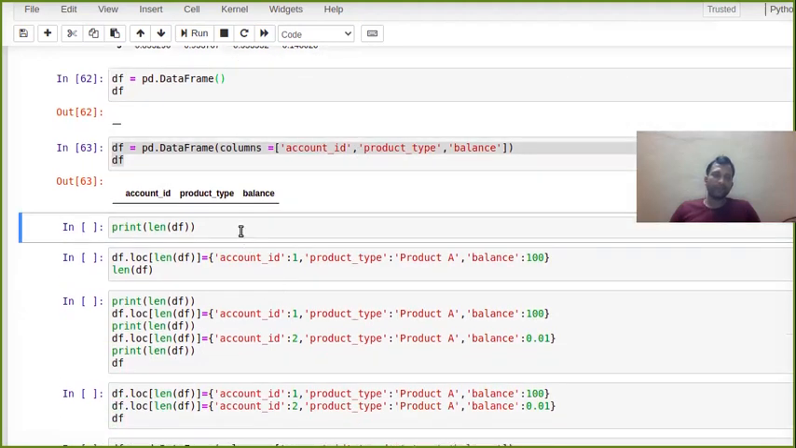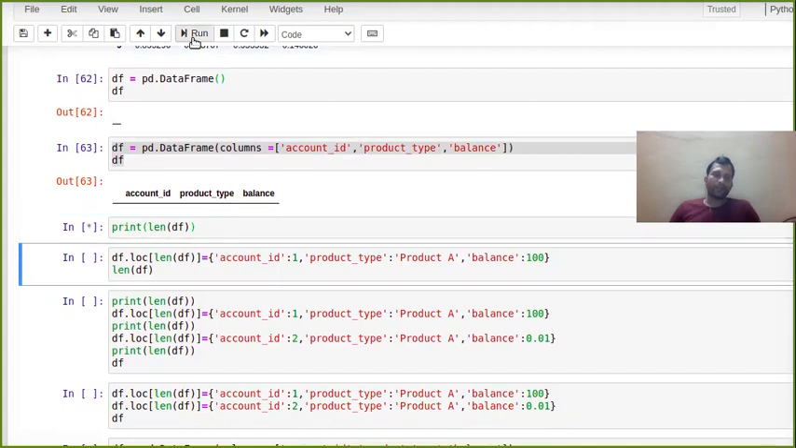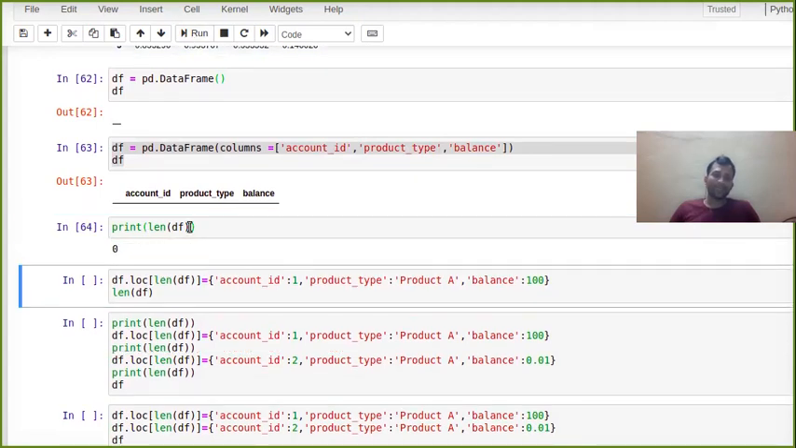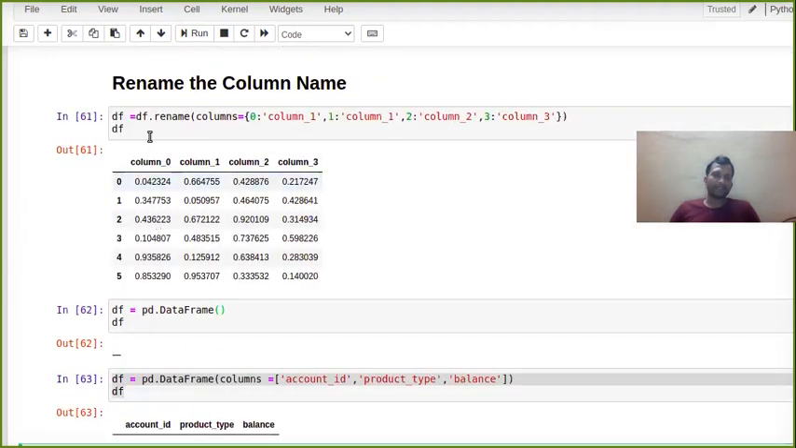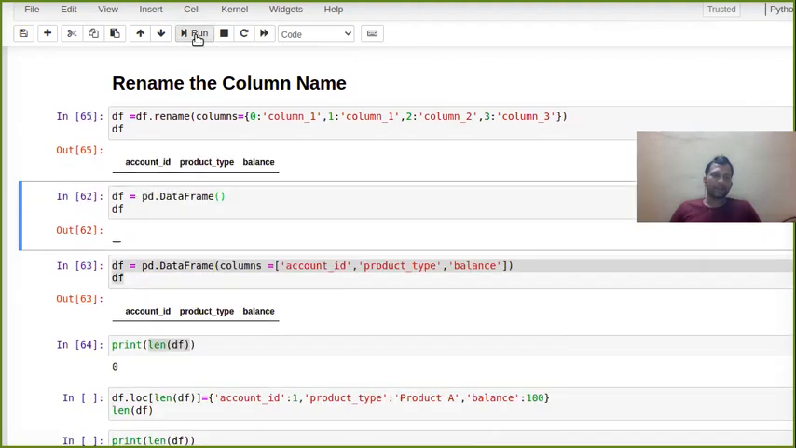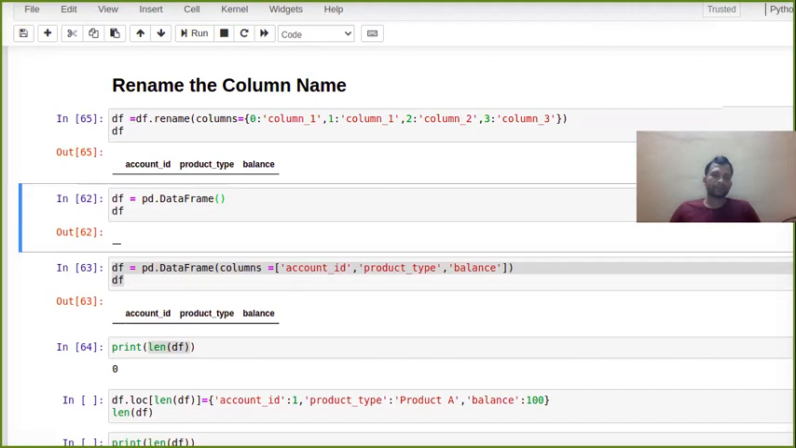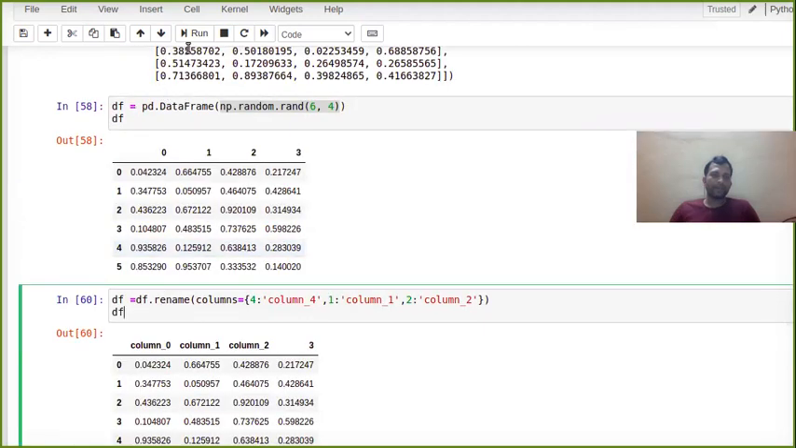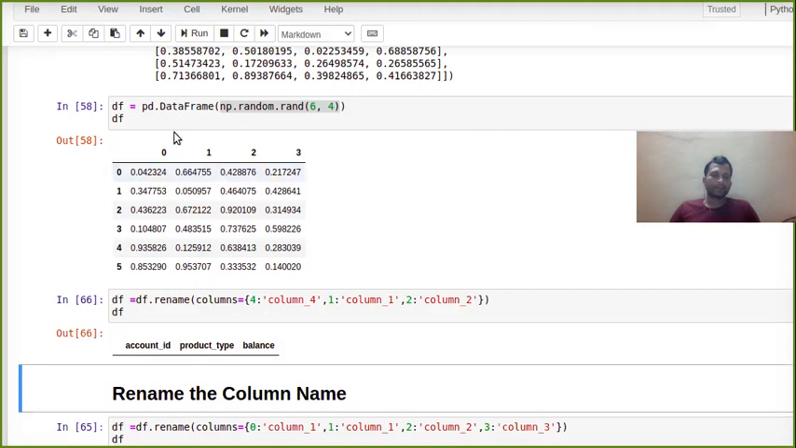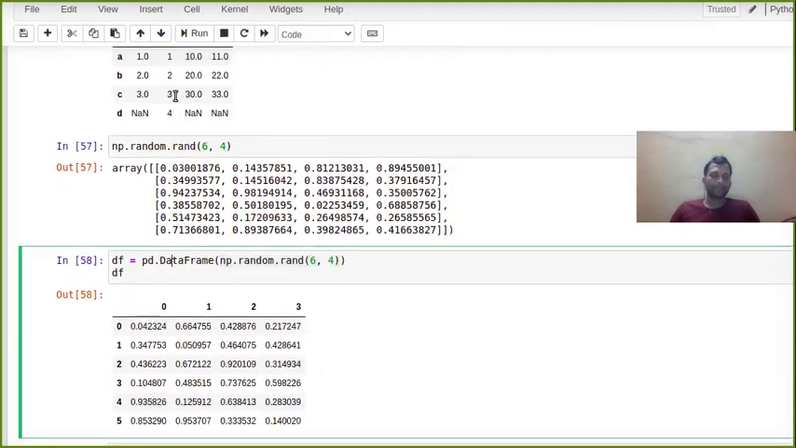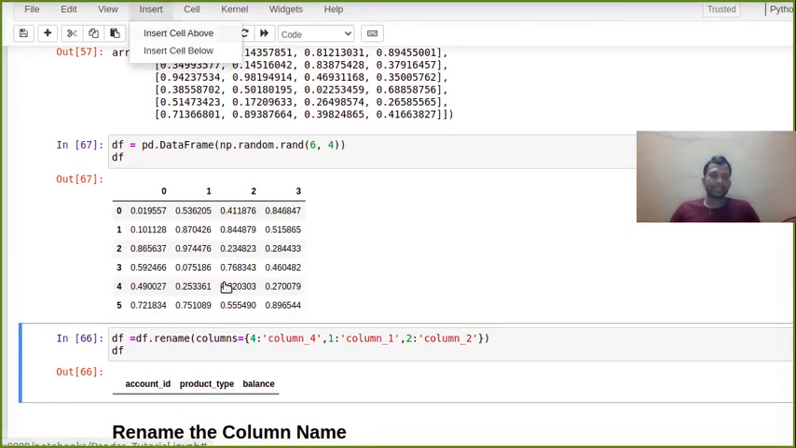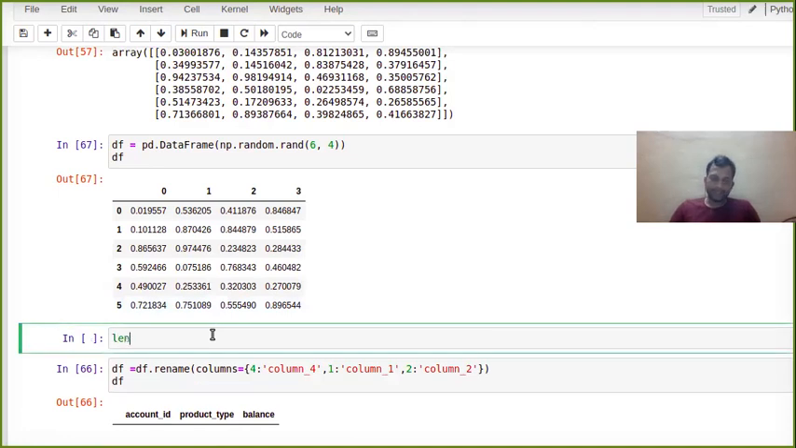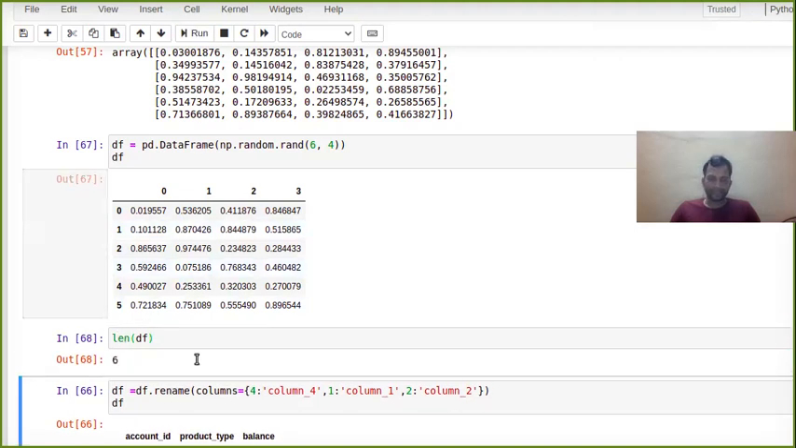If you want to compute the length of df, right now it shows 0. Let me run it here. I want to compute the length of this one. Just to show you, len is the keyword and df is our data frame. So total 6 rows you have.